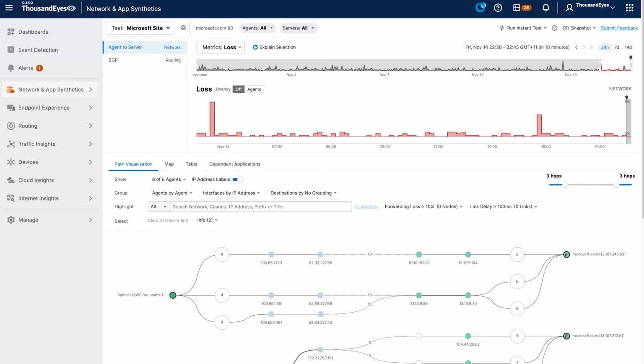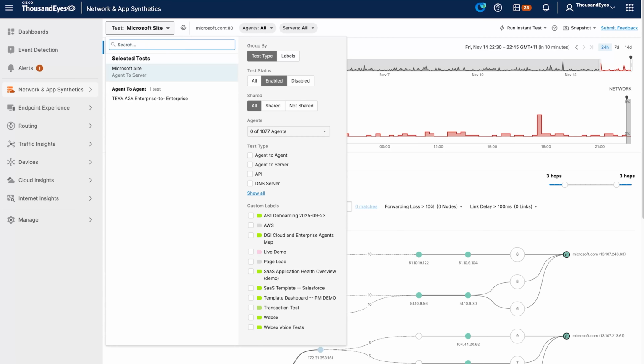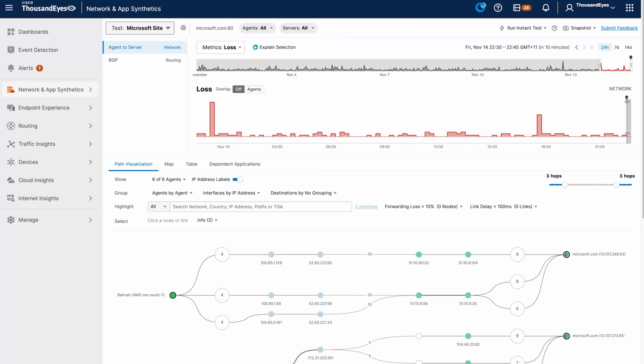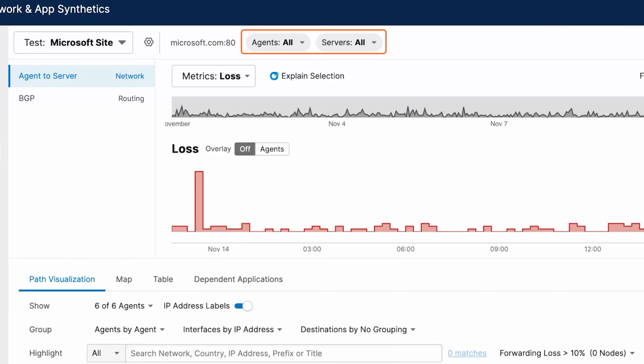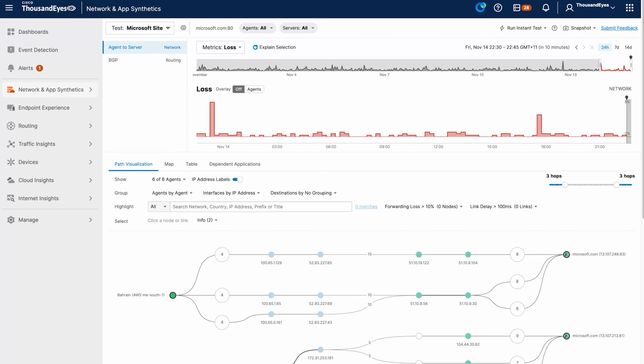In this case, it's an agent-to-server test targeting Microsoft.com. In the top panel, you can see a drop-down menu with the name of the test and the source agents. If you want to view data for a specific agent and target server, use the drop-down menu to select the agent and the target server. Let's start by looking at the primary panel.